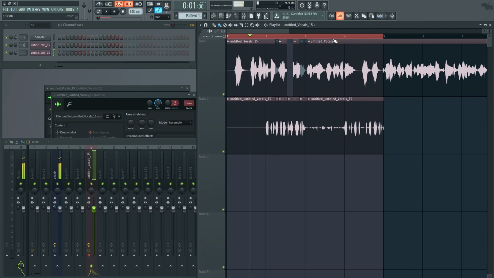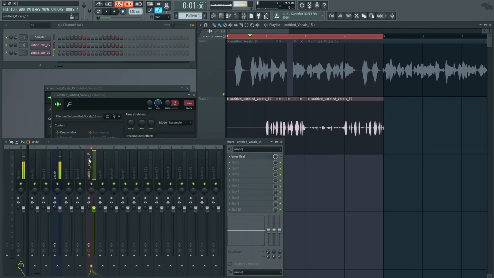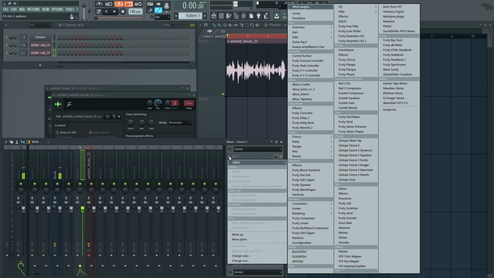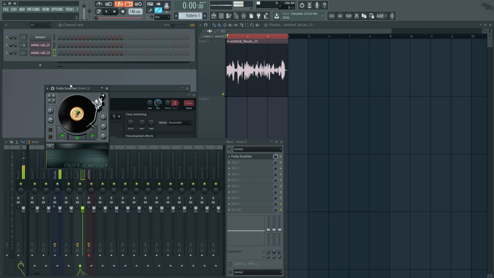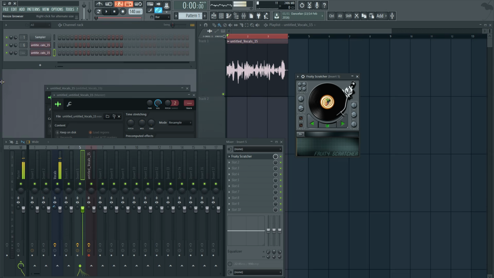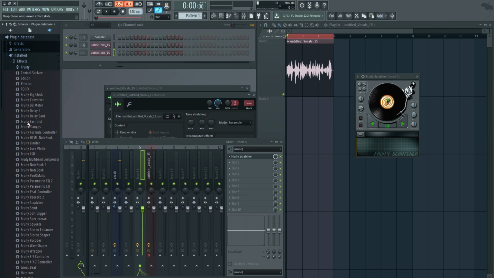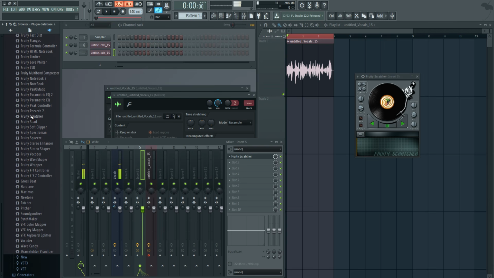That is one way to get the scratch effect. And the next way, which I don't really like, but it could be done. I'm going to here. I'm going to Fruity Scratcher. There we go. Fruity Scratcher. If you don't got that, right click, go into the plugins. It's in the Fruity category. Fruity Scratcher. Here it is. Then you click and drag and do what it do.